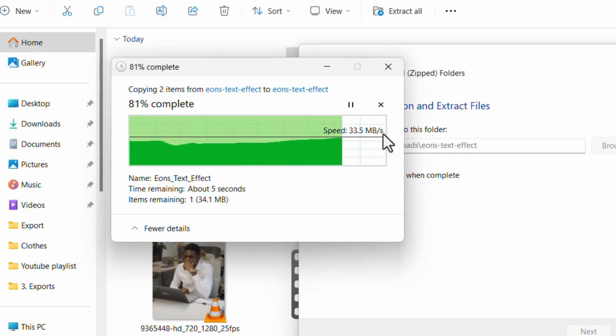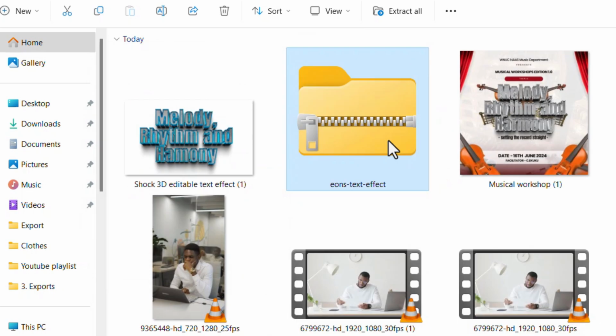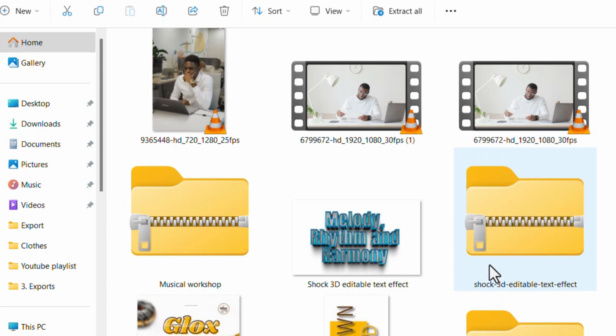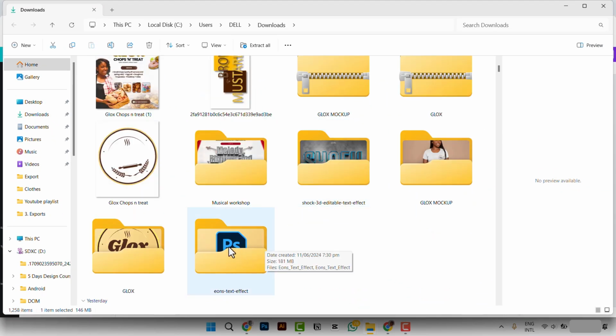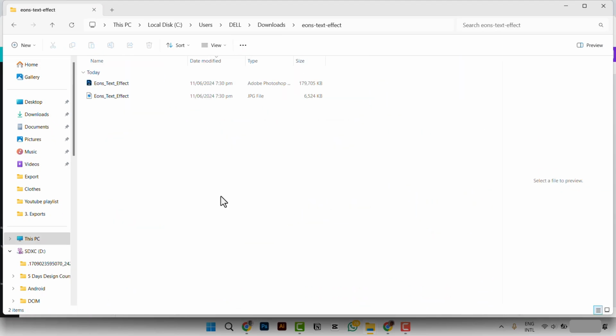And we can just do the same thing, drag it into folder P and just change the text. Okay, that's been extracted into my download folder. Let me just look for it. Okay, we have it here. Just click on it and we have the preview here.